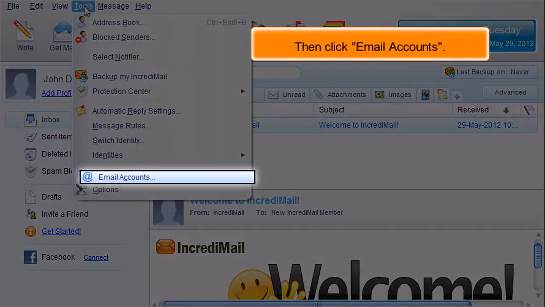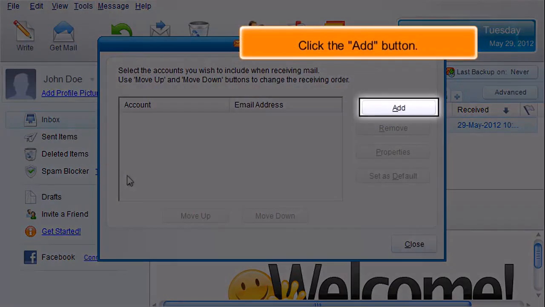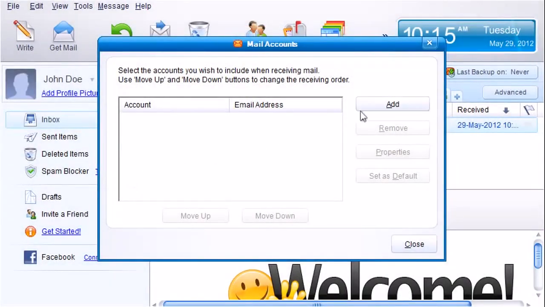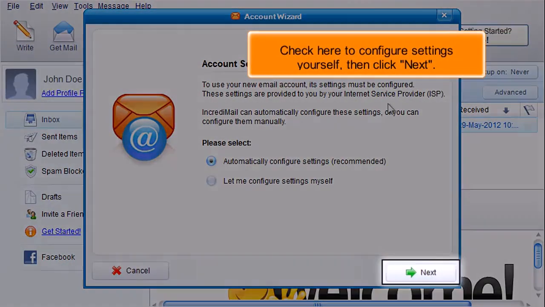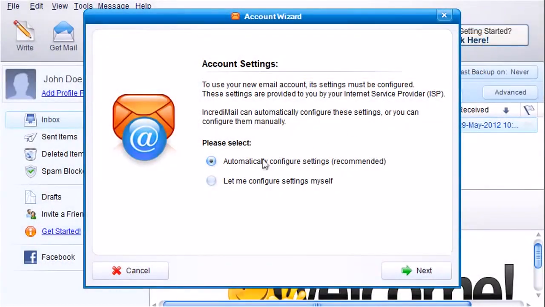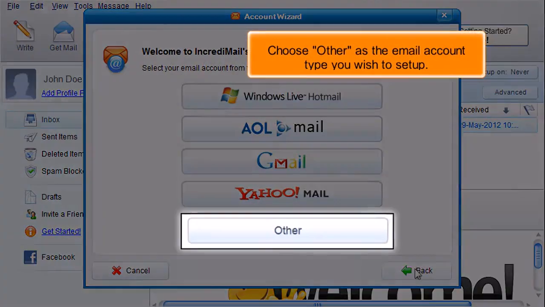Then click Email Accounts. Click the Add button. Check here to configure settings yourself, then click Next. Choose Other as the email account type you wish to set up.